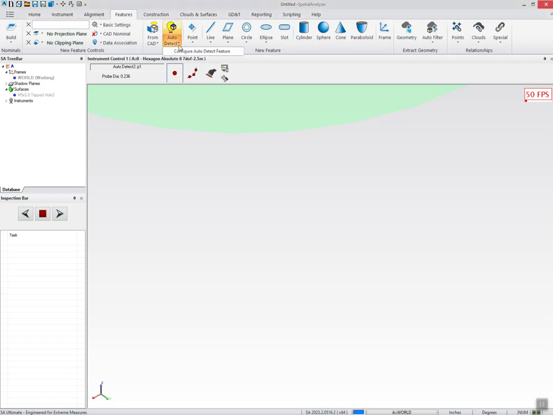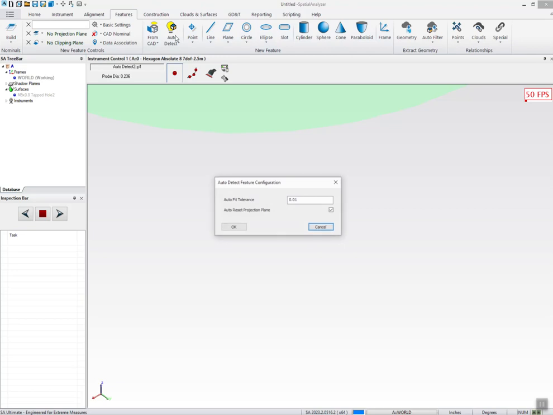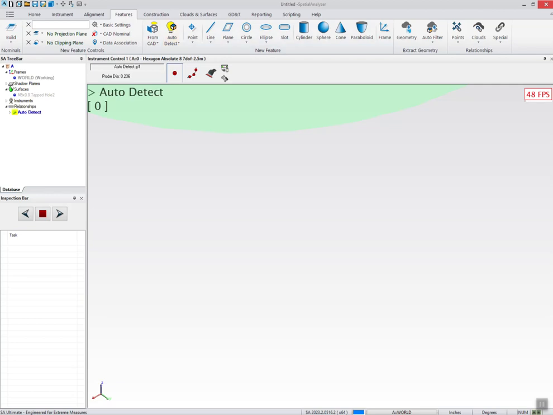So to get started, if you click the drop down of the Auto Detect button, your settings will pop up. Here you can change the auto fit tolerance, and you can also decide whether or not projection planes will be automatically set as you measure. So I'm going to click this button and it'll pop up in my inspection bar and tree, and I can start to measure my first feature.